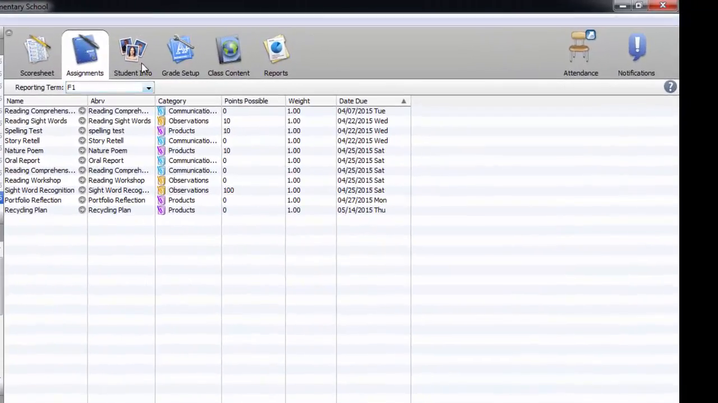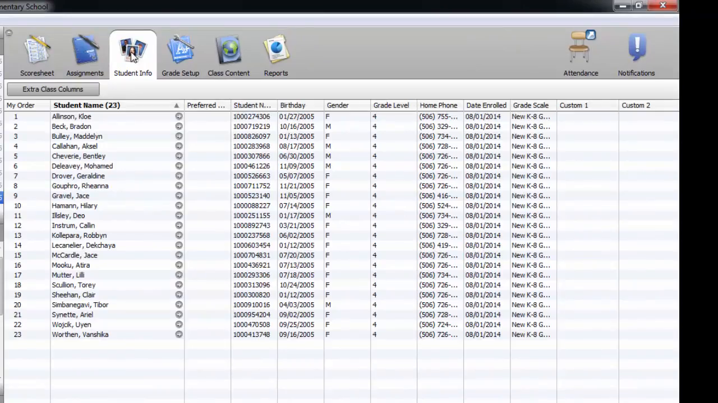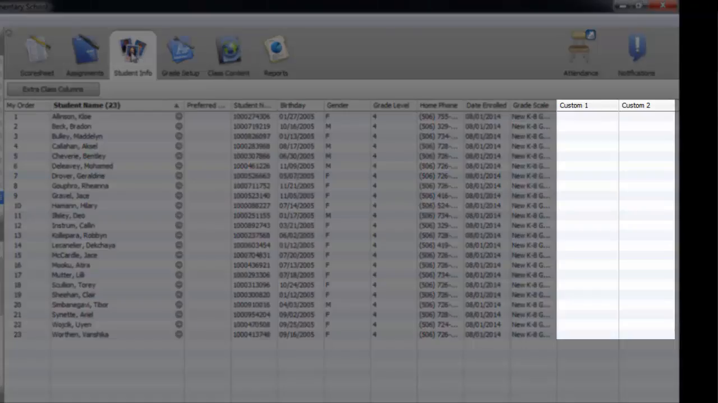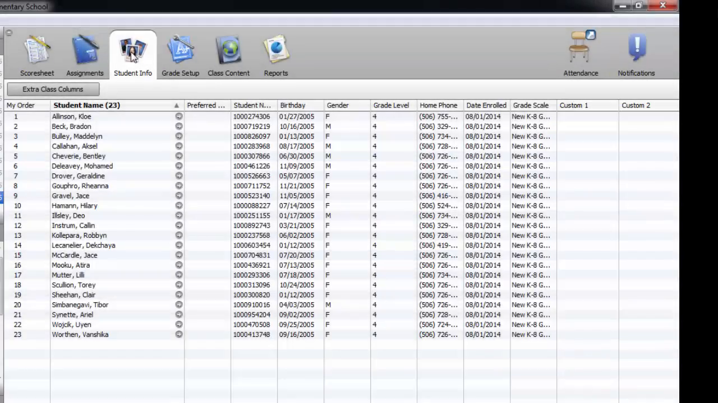The Student Info tab provides up-to-date student demographic information at your fingertips. On this screen, you also have the ability to customize content, adding columns containing information of your choice, such as bus numbers or student learning styles.